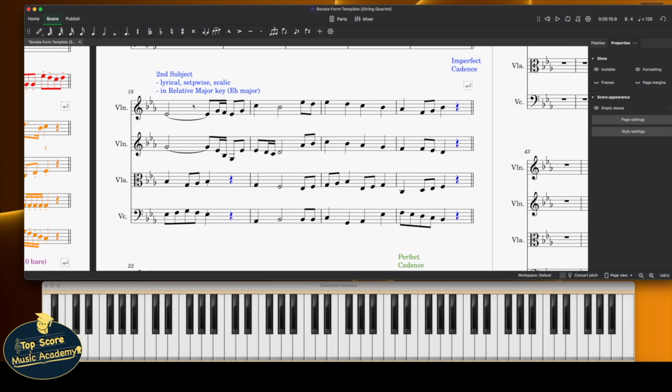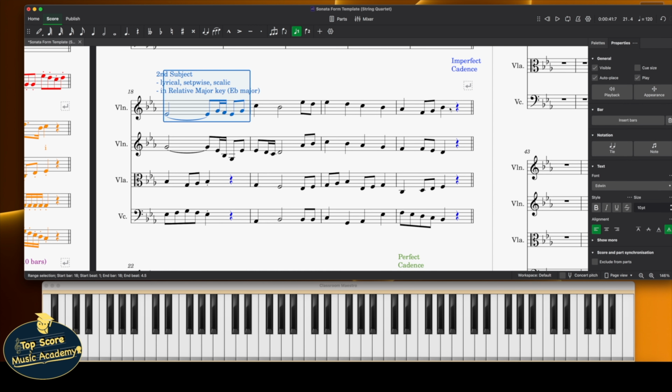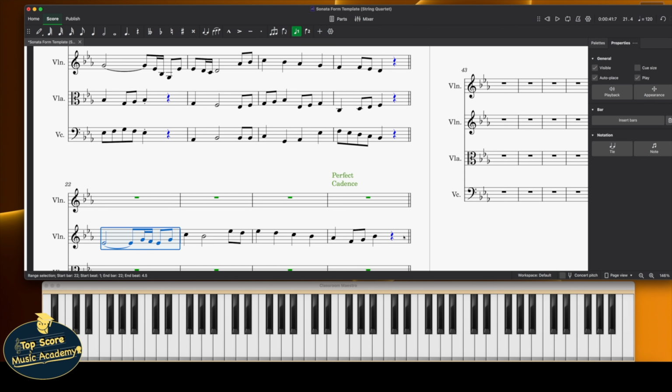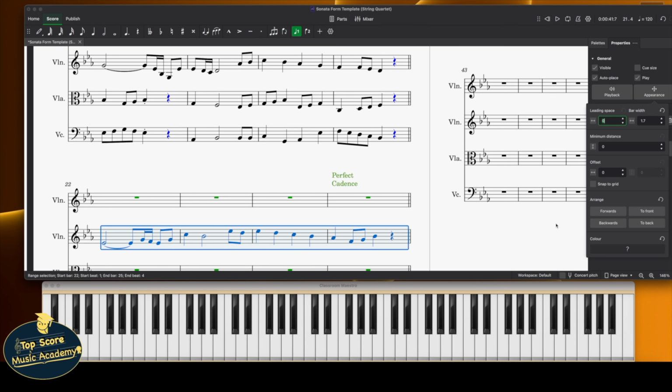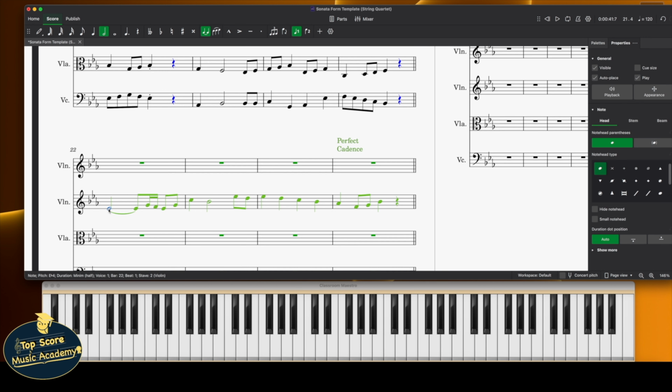Okay, and our second subject. Okay, so let's switch it up a little bit. Just give it to our second violin. Give our first violin something new to do, I suppose. Again, I'll just change the color back to, I think it's green for this section. So just to remind us, this is a new part.